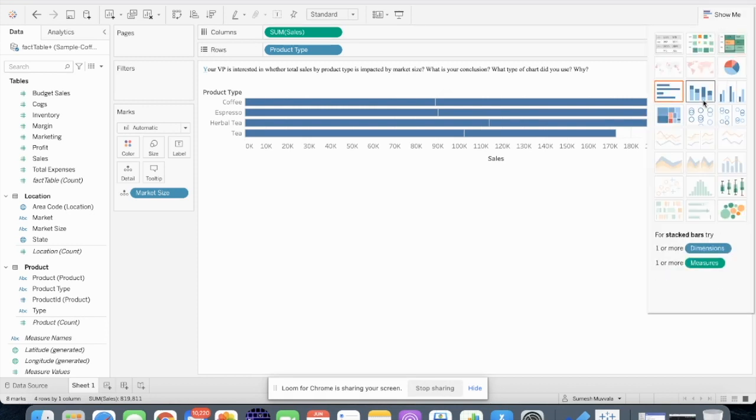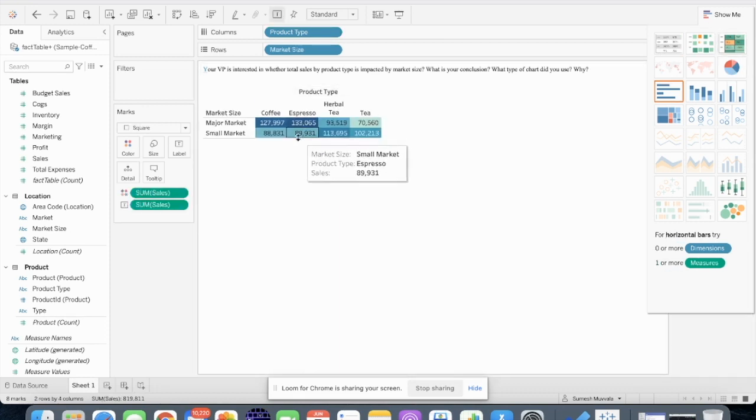Under Show Me, you can see different types of charts which we can consider using. Automatically this bar graph has been opened for us. Let's try with the number. So here is the major market and there's the small market.